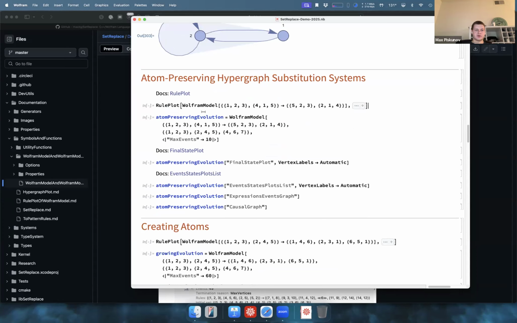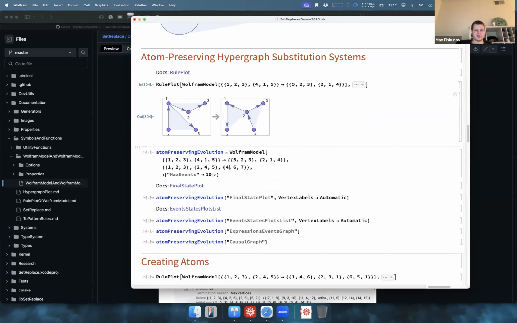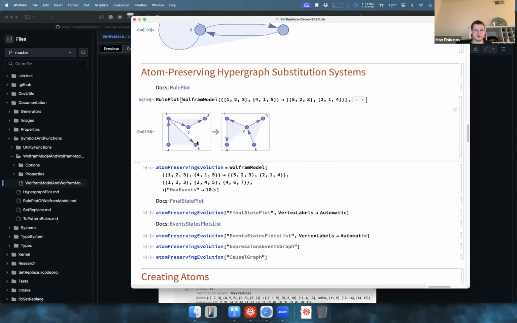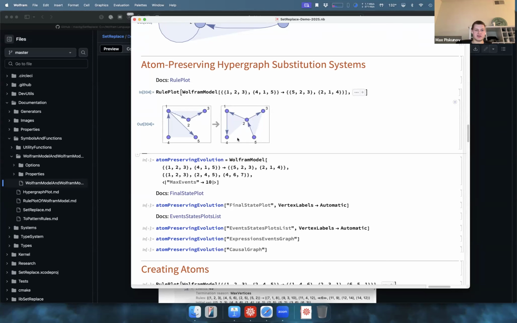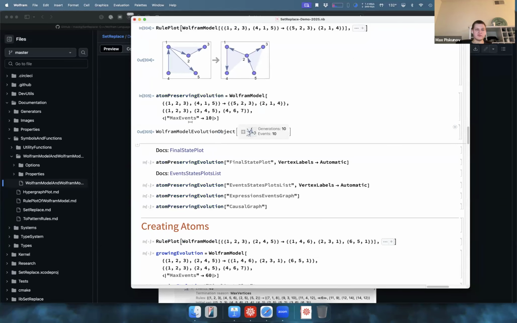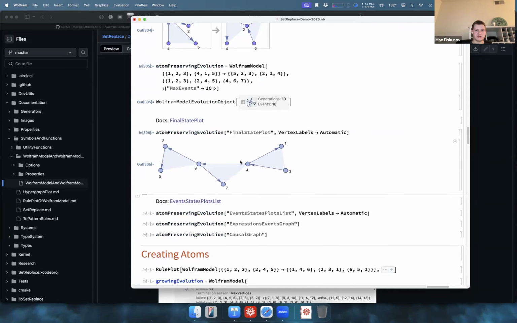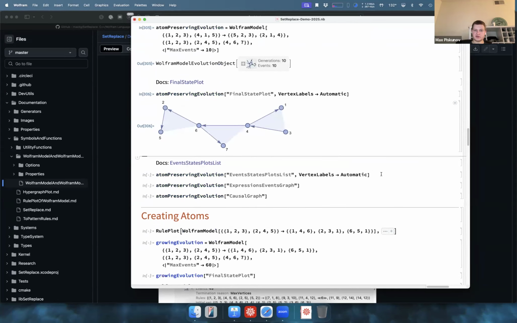Okay, so let's talk about rules now. There's a function called rule plot, which will just give you the rule. Here it puts vertices in the same places on the left and right hand side, so you can see what's going on. And then if you run for 10 events, we get this final state.